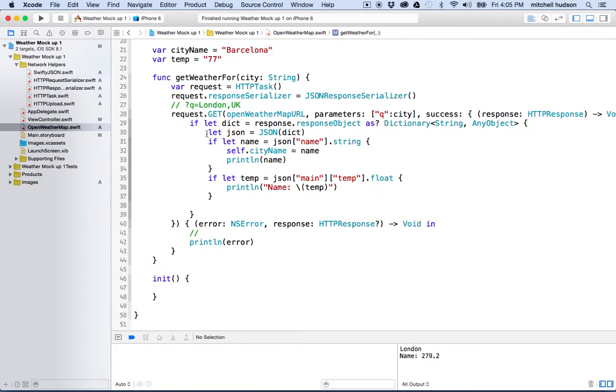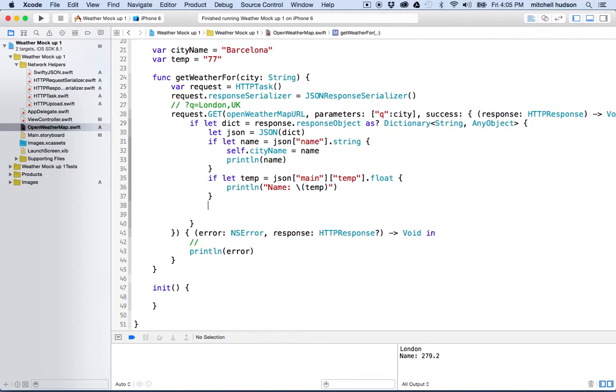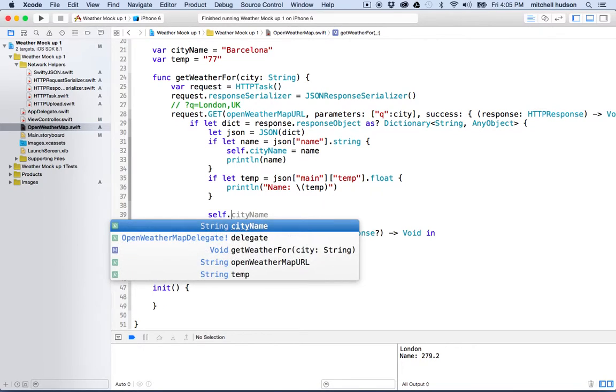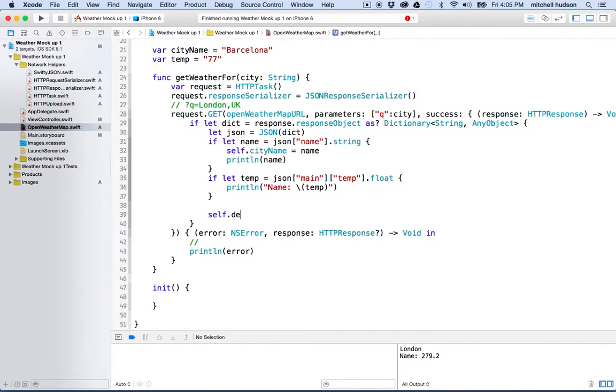And then maybe right here, after we collect the name and the temperature, and maybe we'll also get the description and the wind speed or the max and min temperatures and all the other data, then we want to say self.delegate update weather. Okay. Now there's one problem here. This will work without an error, but then it won't actually update the data.